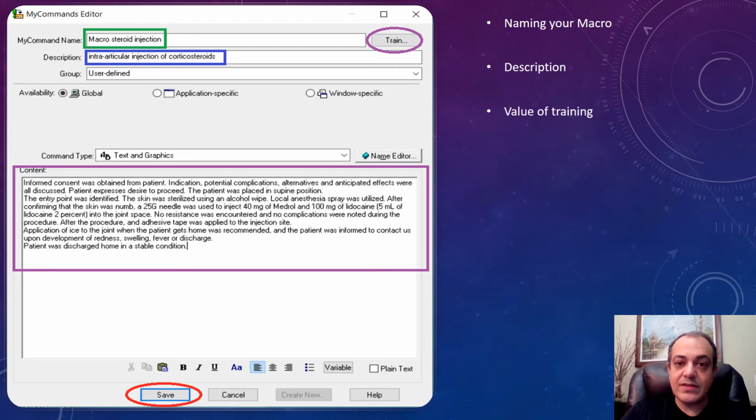The third part is the train, and obviously it's important to train your macros, especially if the word that you chose as a name for your macro is a bit unusual or has something that is not easily recognizable. You want to train it so that your Dragon doesn't have a problem identifying it when you're saying that macro. And then number 4 is the content, which is the most important part.